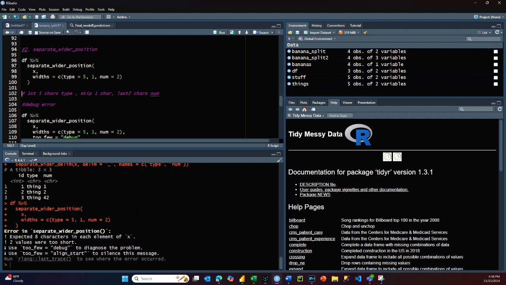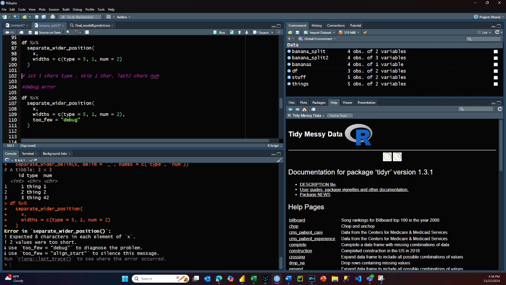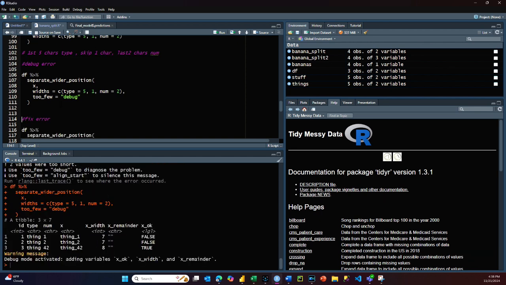So what does it say to do? It says use too_few = debug to diagnose the problem. So this is kind of neat. Now I have ID, type, num, and debug mode was activated. It added variables x_ok, x_width, and x_remainder. So x_width of thing 1 is 7, that is not okay, false. X_width of thing 2 is 7, that is not okay, false. X_width of thing 42 is 8, and that is true, that's okay.